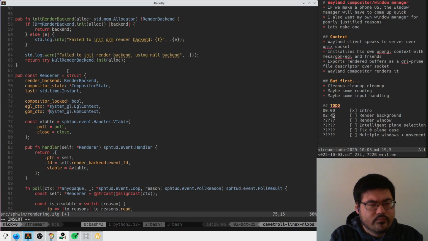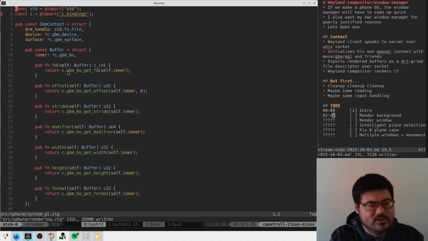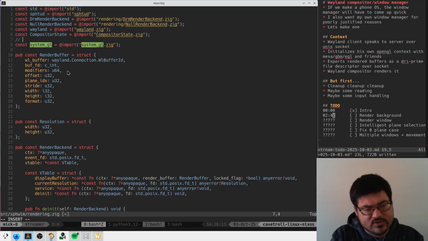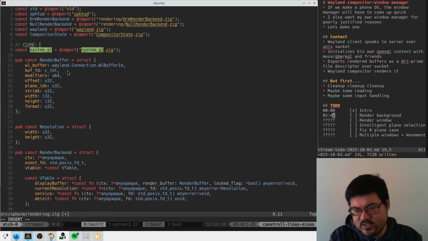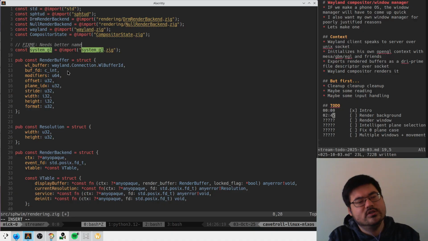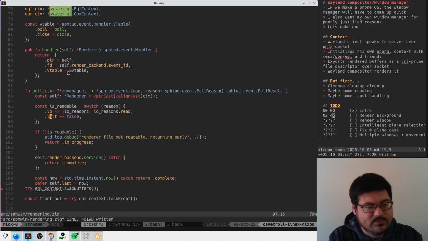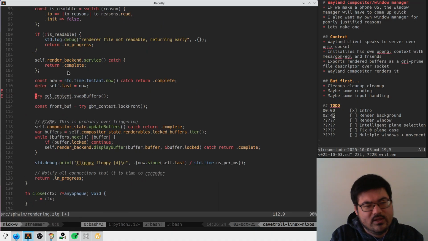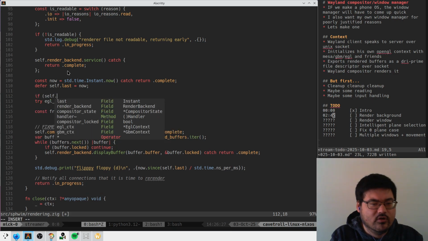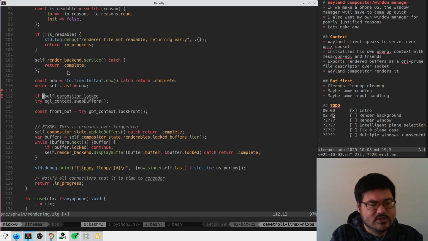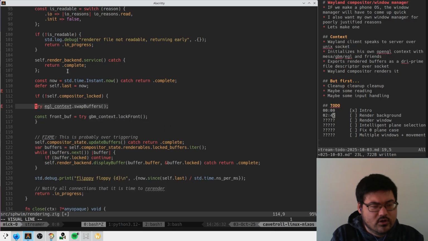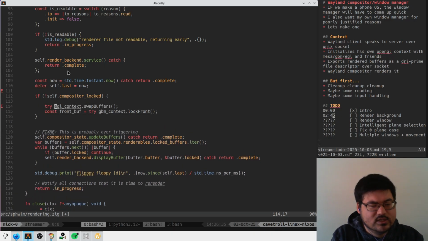Okay. Then, this needs a better name, by the way. I don't like the name system GL, because that's confusing if it's like C bindings or like system layer. So we'll just throw a fixie on that. It's annoying me. Okay, so we're going to be like, if self compositor locked, if this is unlocked, we will, you know, get the latest stuff. GBM context or something, right?